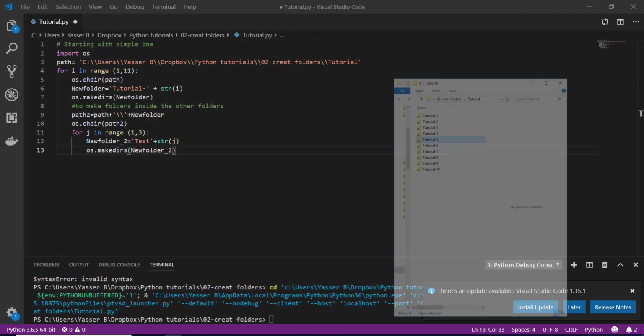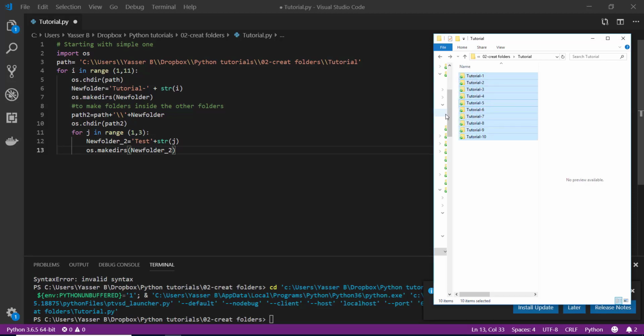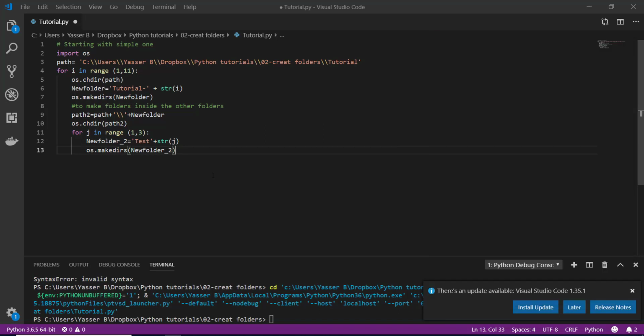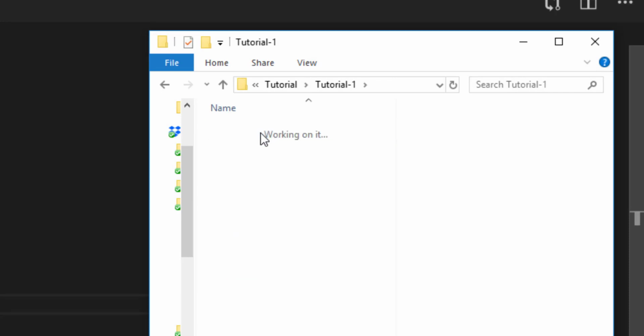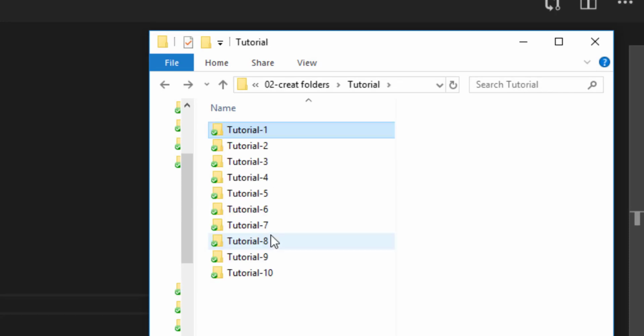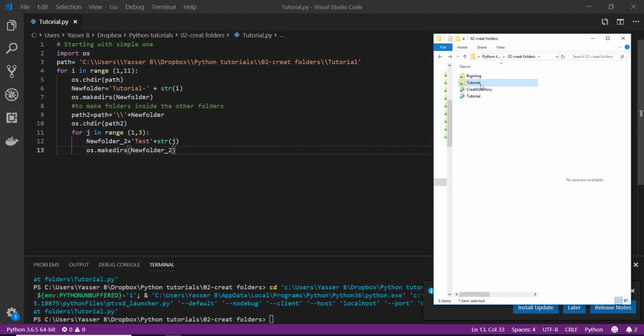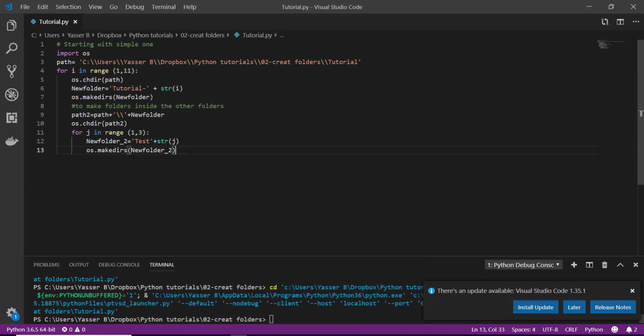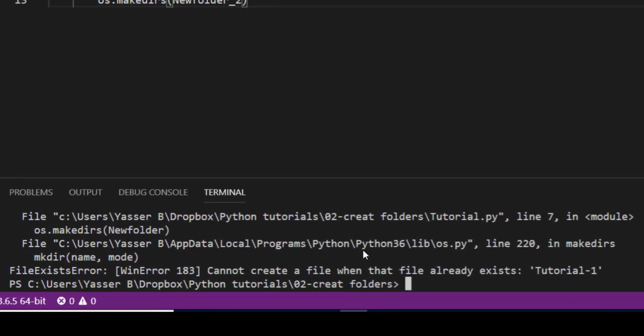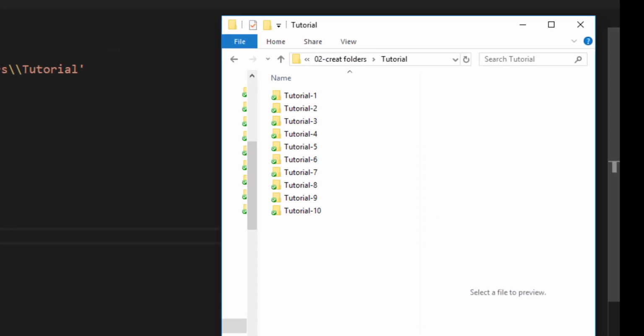Okay, we have to delete those folders, because if there is the same name, we're going to get an error. So if we run the program now, we are going to get the tutorial folders, and inside each of them we have two folders named test 1 and test 2. Everything looks good. But we have one problem: when we had the same folder names, we got this error. We want to get a message that says there is a similar directory inside the directory you are going to make folders in.